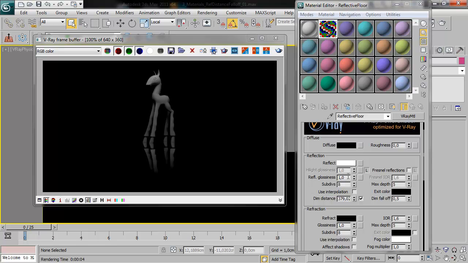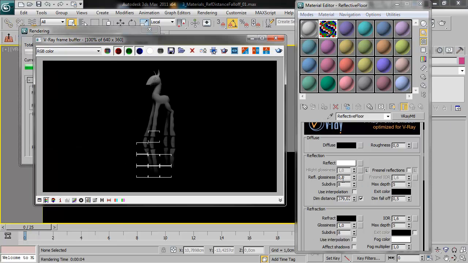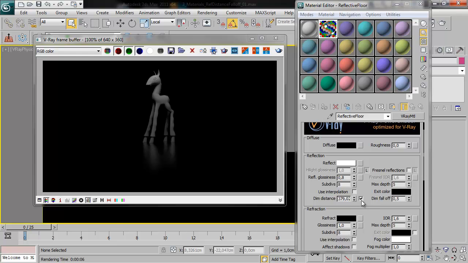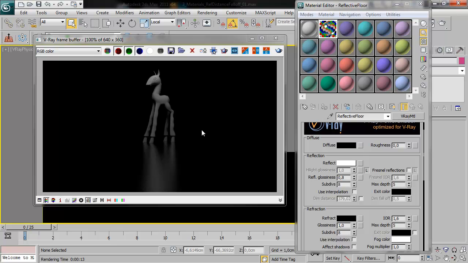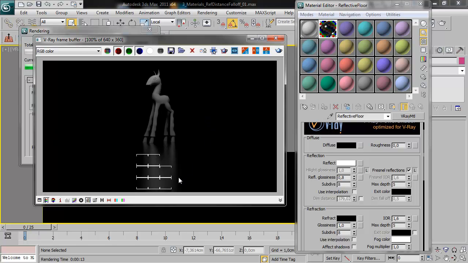Now this can be a really good speed up, especially if you have less than perfect glossiness in your reflections, because if you disable this and render, V-Ray needs to spend a lot of time on the very blurry reflection down here, but sometimes you don't really want this as part of your image, especially if you have something like Fresnel enabled, where they don't really contribute that much to the final image.